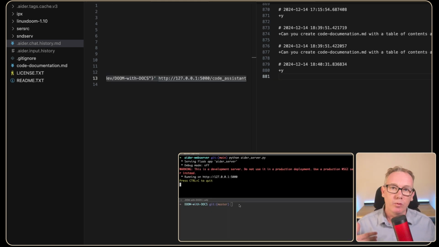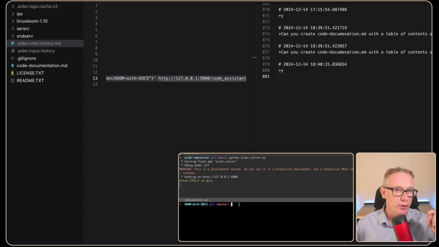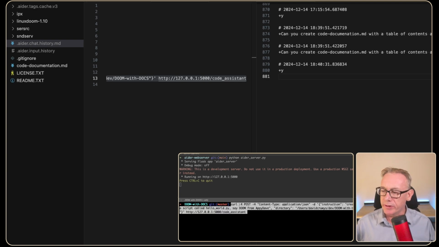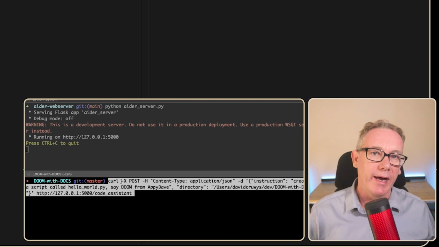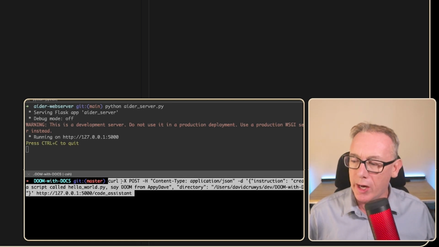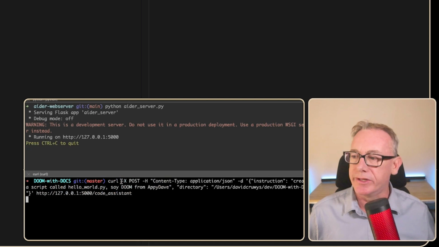We've got the Aider web server running in the folder where it actually is, and that would be where it would normally send requests to, but we're going to give the directory option, so we'll paste it in. We've got the same question as before, create a file called hello-world.py, but say Doom from AppyDave, and the only other thing we've done is change the directory.